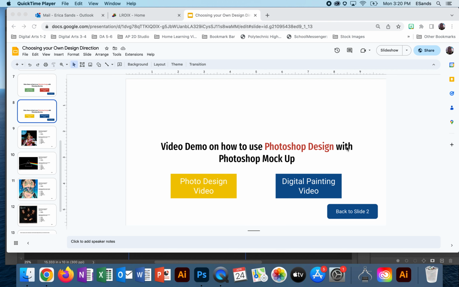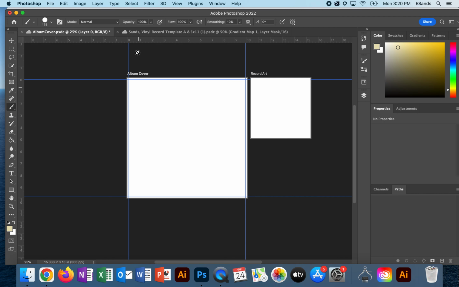This video is to understand how to digitally paint for your album cover using Photoshop. The template for the album cover is inside of the project. Make sure you're choosing the Photoshop version, not the Illustrator version. You have two artboards. You have an album cover, which is the main design, and we have our record art, which is the circular design that is on the actual album itself.